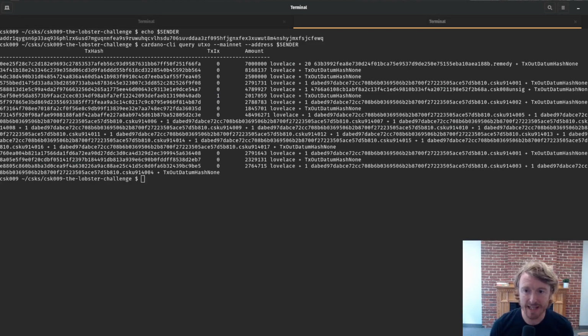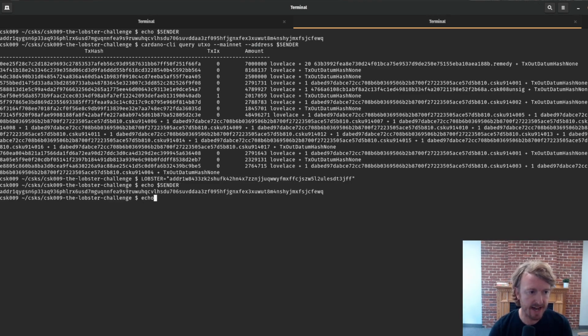Okay, so now I've got that saved. So now, just like I saved my wallet address up here as an environment variable called sender, what I'd like to do is make another one called Lobster, quotation marks, put that address there. Okay, and note one thing here. If I say echo sender and I say echo Lobster, these addresses look similar but not the same.